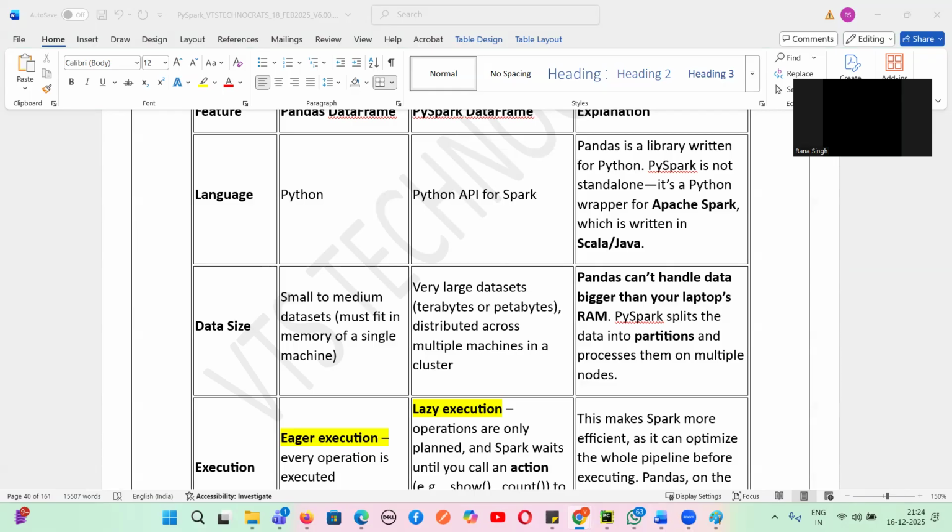So what will happen if your laptop has 16 GB RAM? It can work with 5 to 6 GB of data, but let's suppose the data is 50 GB or 100 GB. Then what will happen? It will crash your memory. Are you able to understand, guys?